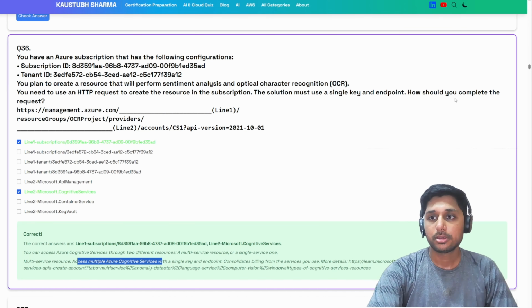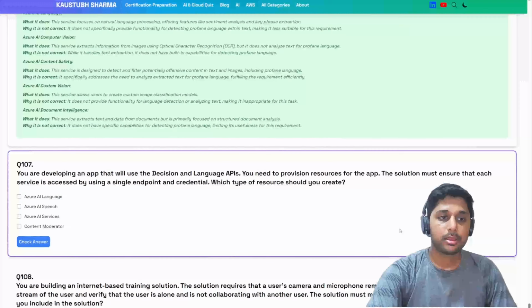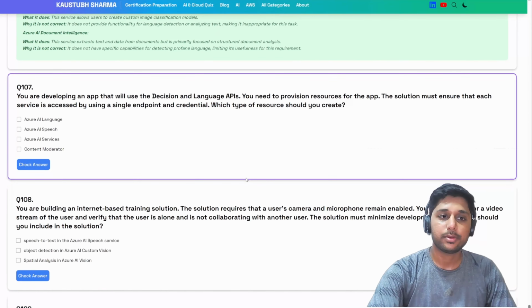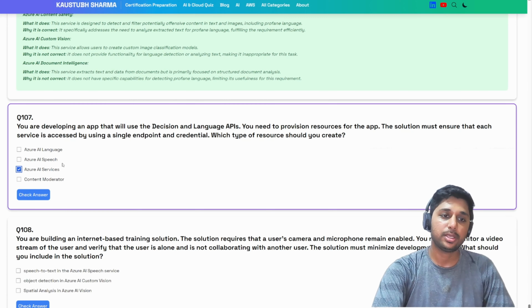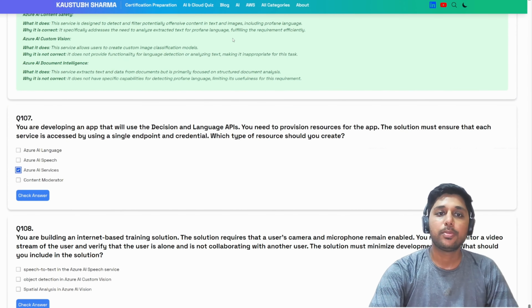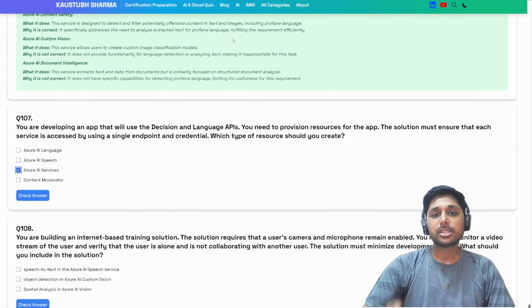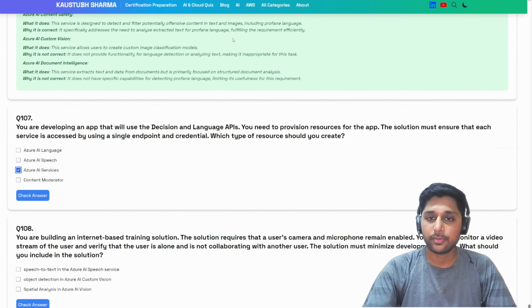We have done so many questions. Yes, we are doing question number 107. So now we already know we have to choose Azure AI services. We already know language is different, speech is different, one won't do both tasks. But within the category of Azure AI services, it combines multiple AI services, including decision making or languages in our case, under one umbrella, and allows unified access via a single endpoint and credential.